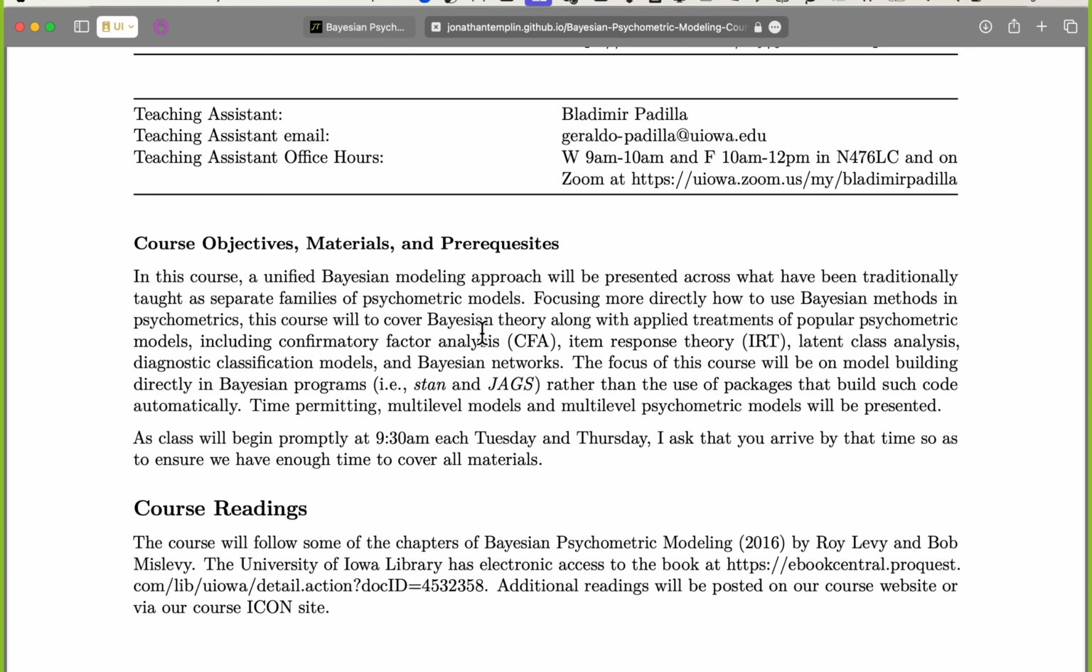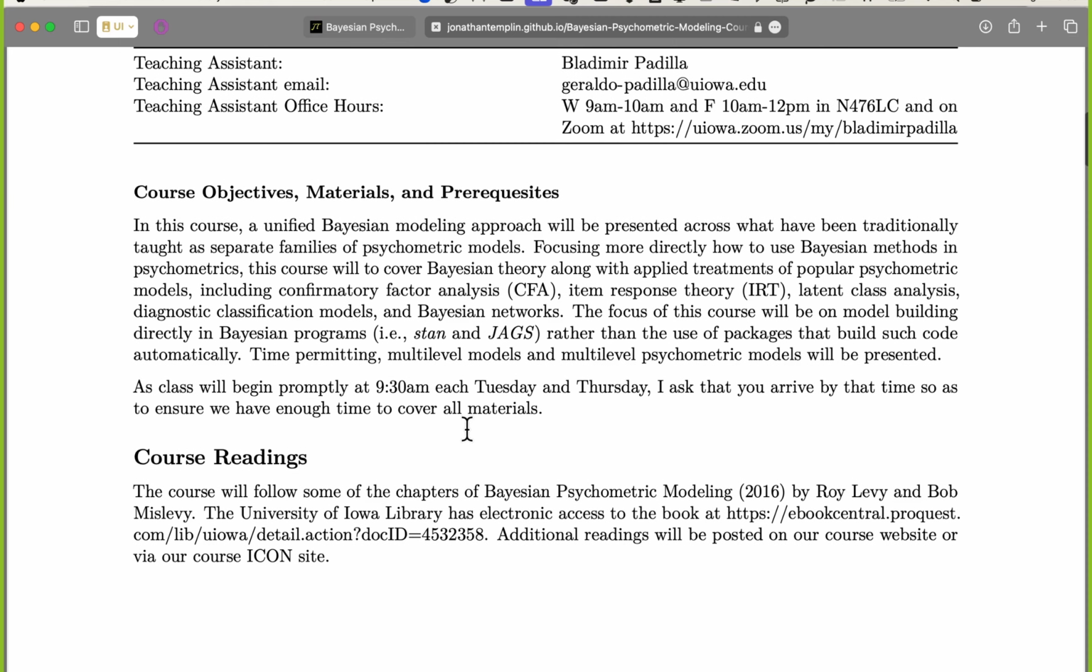We'll begin with confirmatory factor analysis, go through item response theory, do a little latent class models, Bayesian networks, diagnostic models. We'll cover things like Bayesian model fit, Bayesian model comparison. These are all important aspects of the Bayesian experience, actually any analysis experience as we go forward. And if we have time, I'd love to get into multi-level models and multi-level psychometric models as well. If we don't, I have a bit of material that I'd be happy to share with you that's on my website if you'd like any more of that.